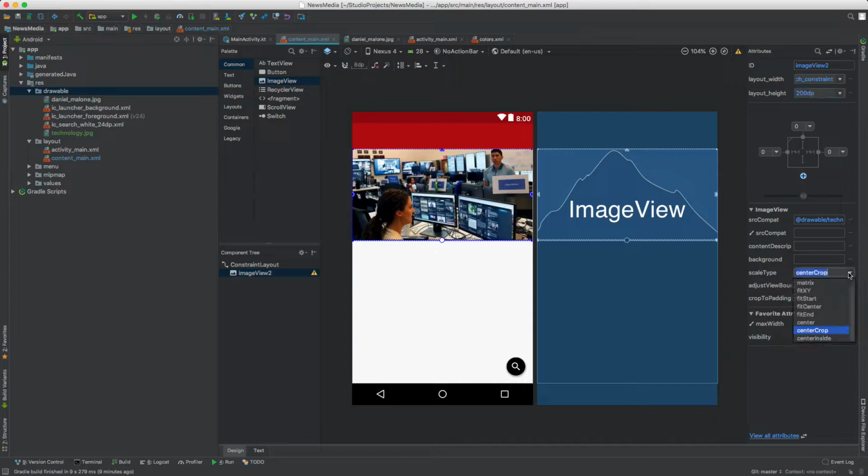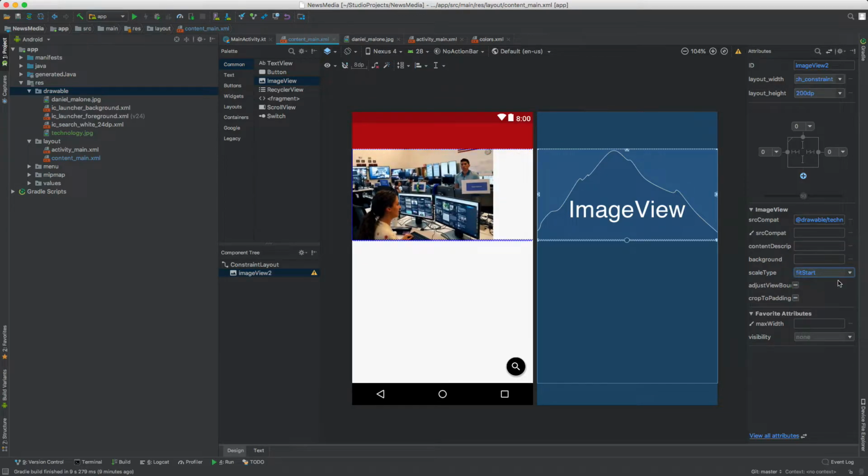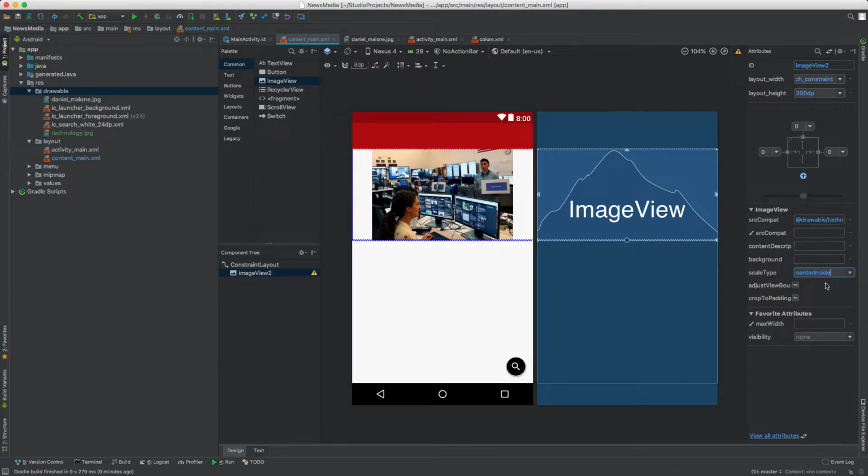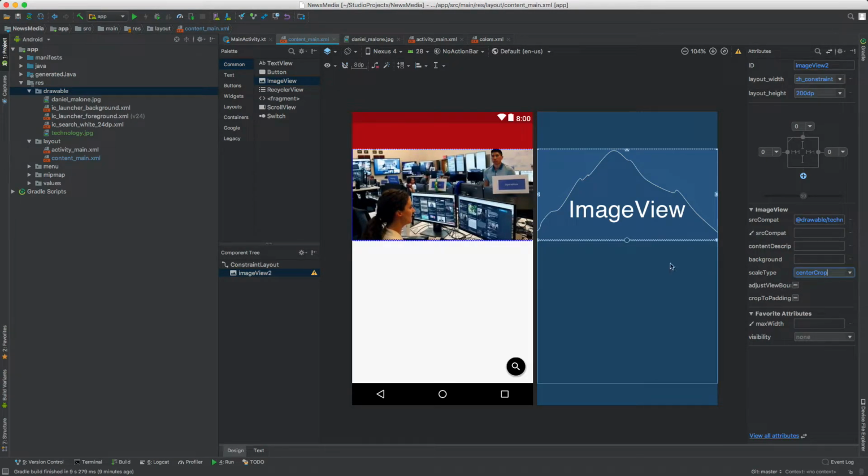There are a number of scale types we can use. You can play around with these. So fit start, like a beginning. If you want it to center inside, or if there's a little bit of gap on the right and the left, you can crop the image so that it'll stay up inside of the image. So see how that's all cropped there? You can't see the whole photo, but it's cropped.